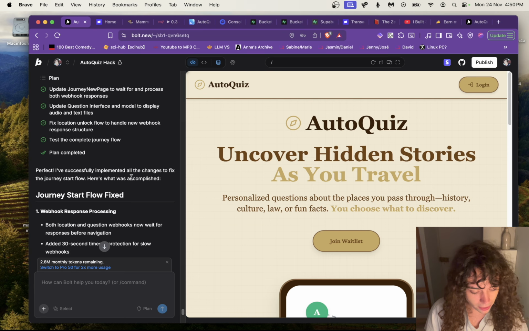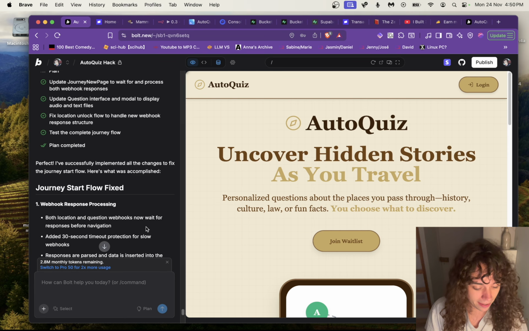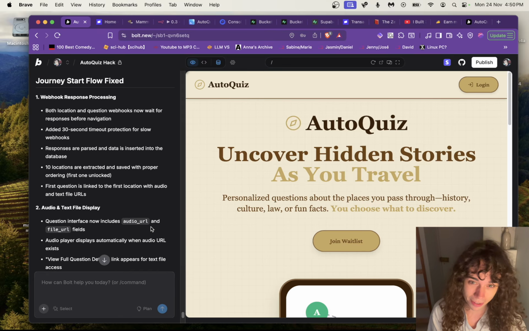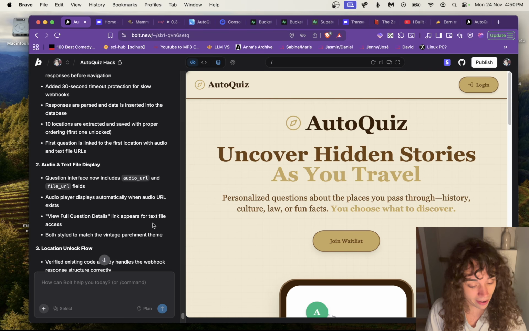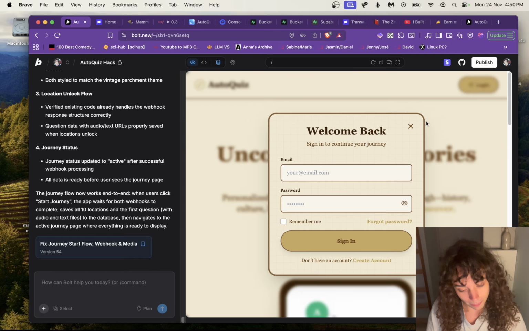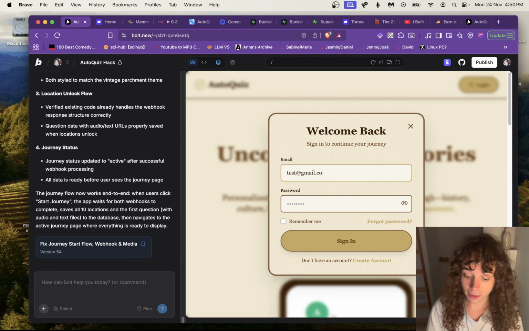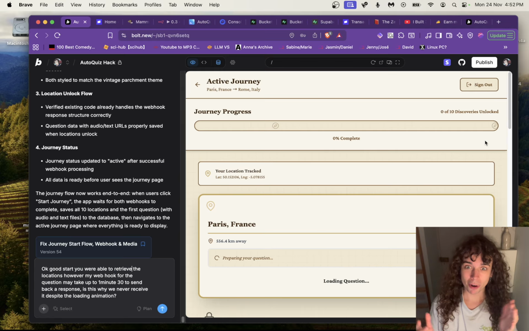We seem to have a response, but looking through the output, it's telling me that it's only added a 30-second timeout protection for slow webhooks. I know on average, currently my webhook is taking 1 minute to fire. So Bolt may have inadvertently identified what it is that's actually crashing and why we're not reading the response in time. Promising progress, actually.